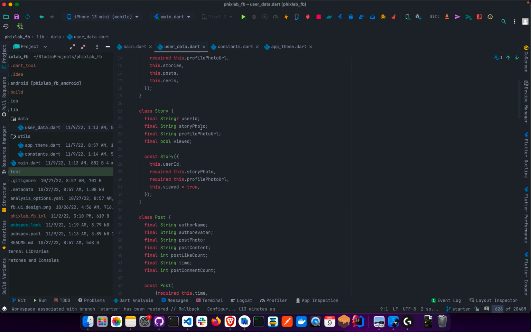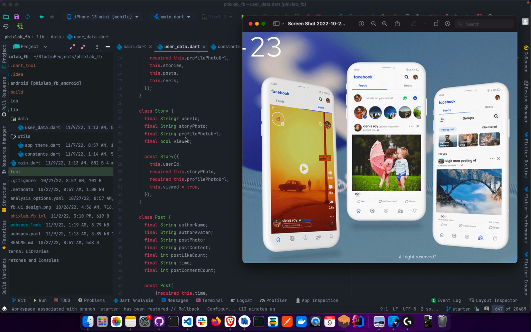Then in the story as well, I have user ID, I have the story photo, and then I have the story profile URL. So if you look at the story, I'm using the smaller one to represent the user profile photo URL, and then I'm using the story photo to be the big one that the user should actually view. So that's for the story. And also the story has a viewed status. That actually helps us know whether we should add the border to show that this story is not viewed yet. So that's the need for this boolean viewed.